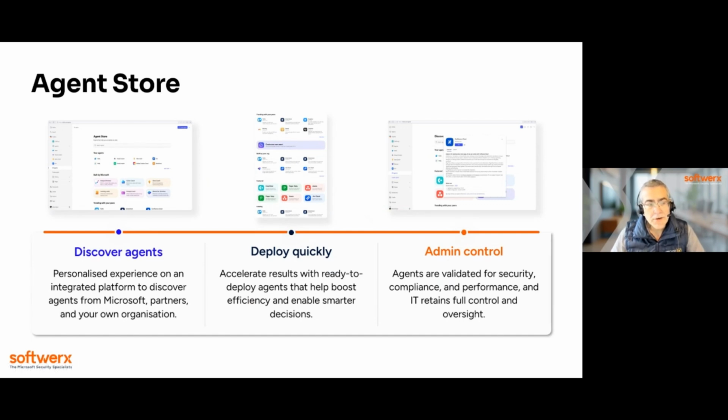To get agents, you can go into the Copilot store on Microsoft and see the agents that are already available. There are numerous agents built by Microsoft, and others built by external parties, for example Slack. You can deploy them quickly and publish them inside your organization for users to adopt.